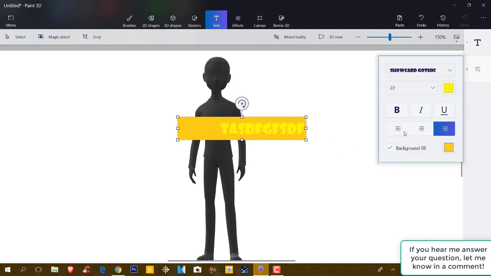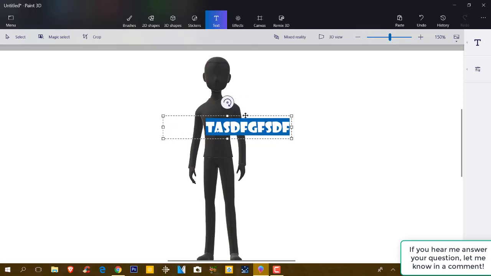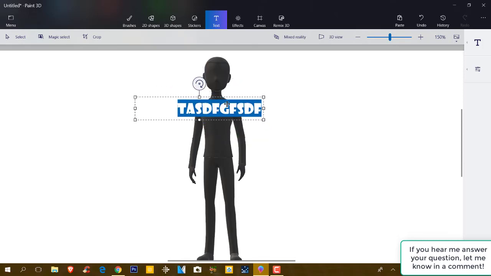But if you don't want background fill, you can uncheck the box before you click outside the box. That is what you do. And then when you click outside the box, you cannot edit the text after that. You can't select it, as you can see.